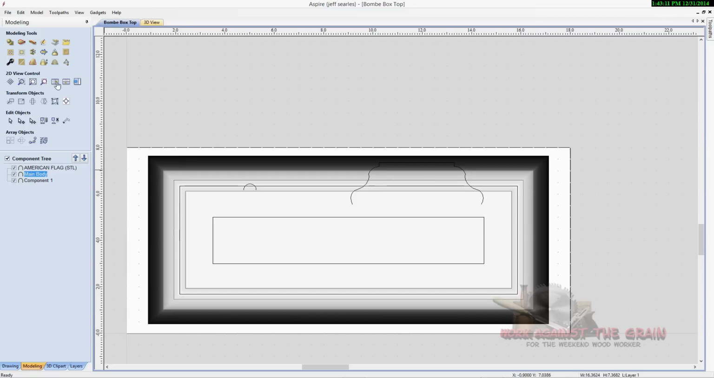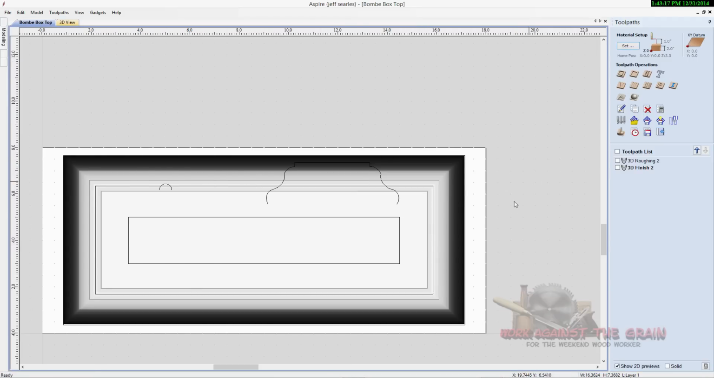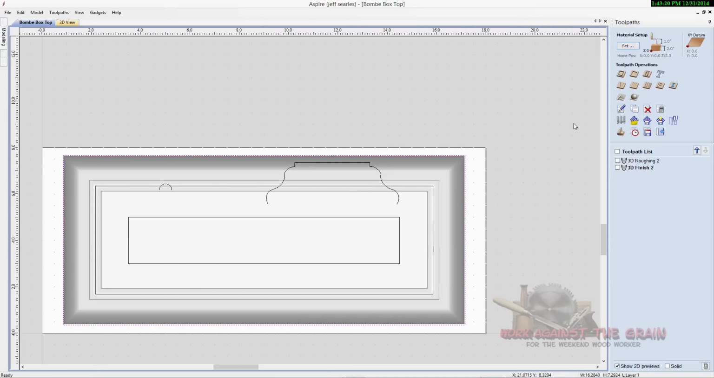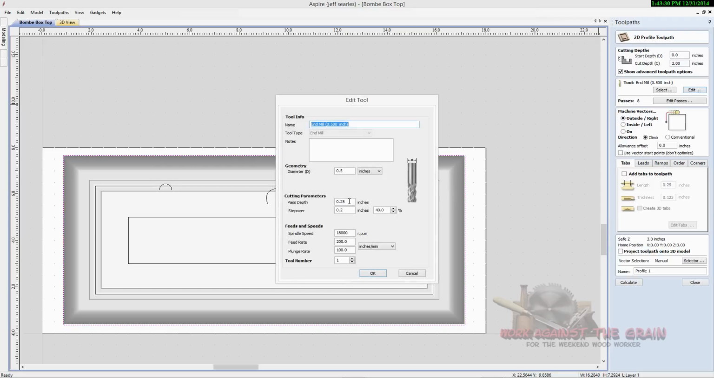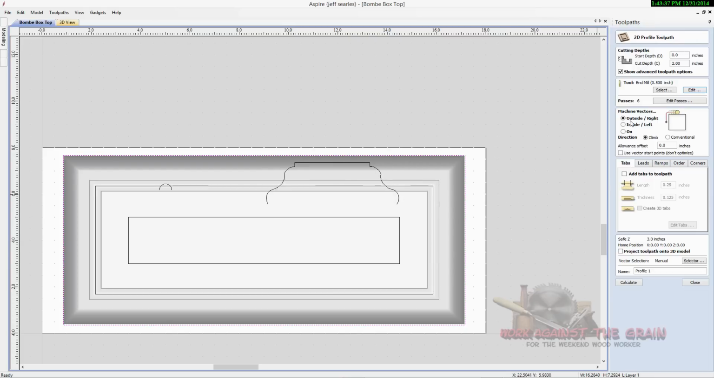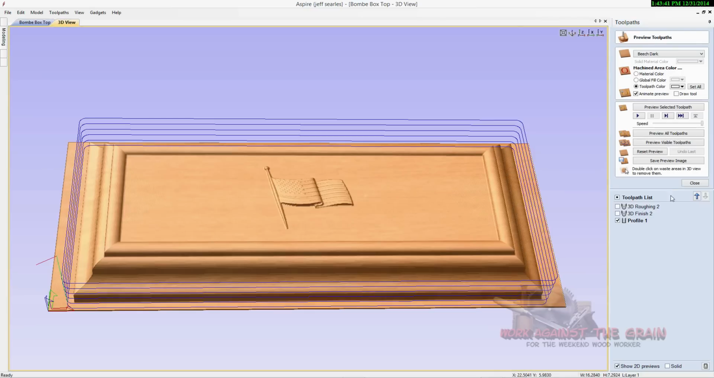Now, did I put one on here? No, I didn't. Let's go ahead and create a vector boundary that goes around there so that we can come over now, select that vector boundary, and just do a profile cutout. We'll just cut it all 2 inches. We'll use a 1/2-inch end mill, and we'll cut 3/8 at a time. We'll use some soft wood. Okay, we'll go on the outside, climb cut, and calculate.